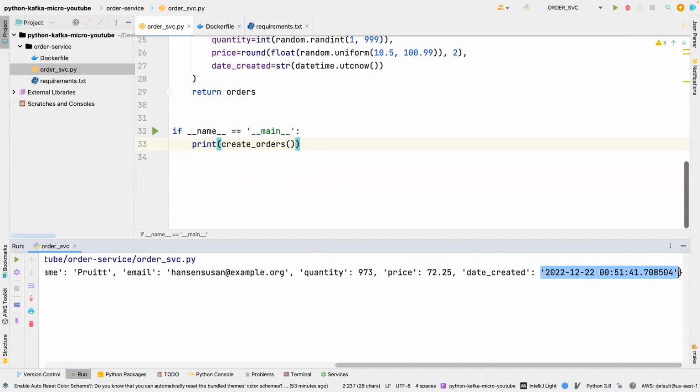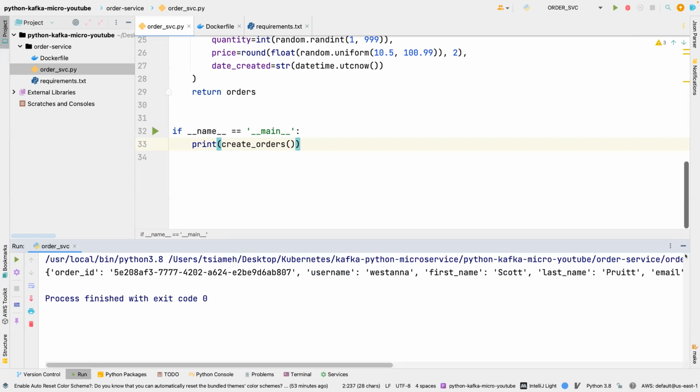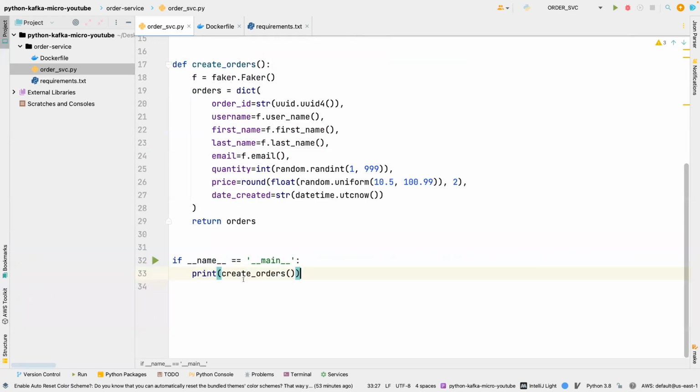Okay, so these are the orders that we're going to be sending to the Kafka topic called order details. So this is what we are going to be sending to the topic. So let me take it out for now. We don't need it.